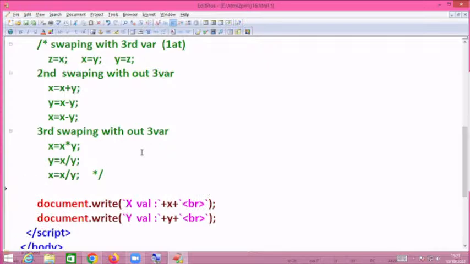How is it possible, sir? Both are the same, right, sir?